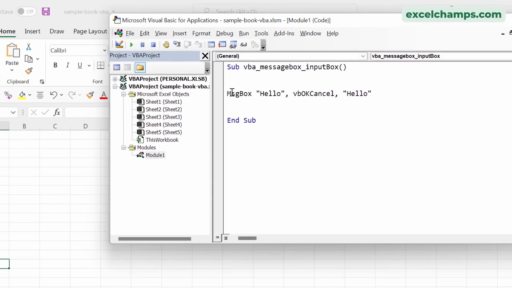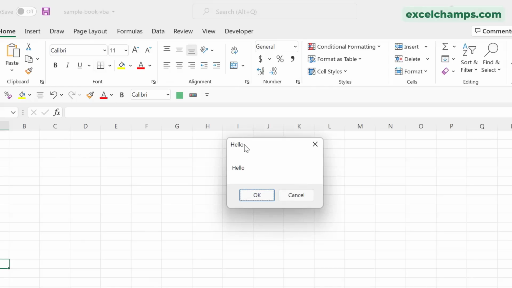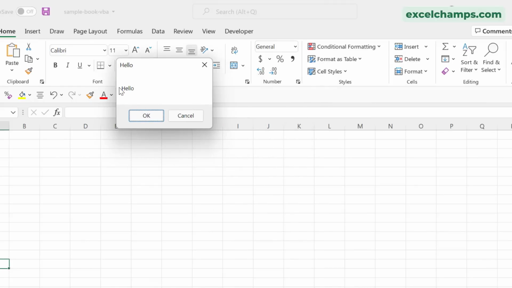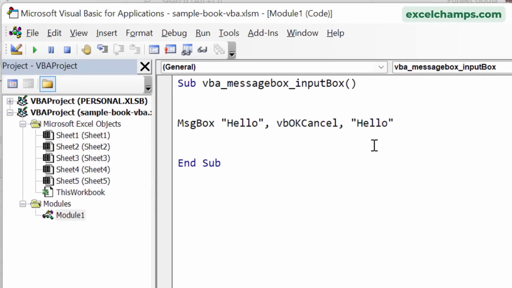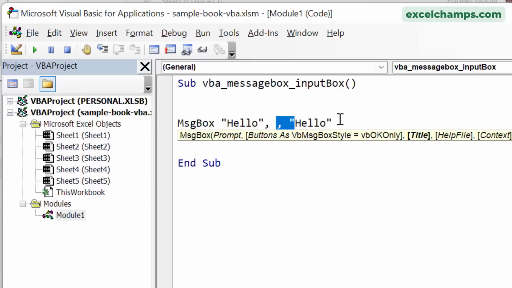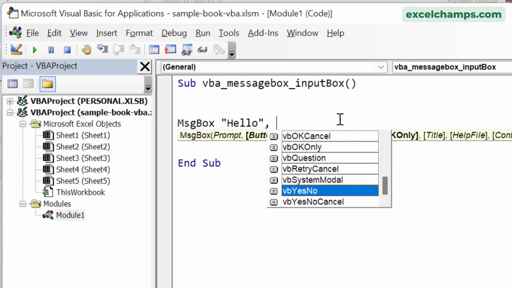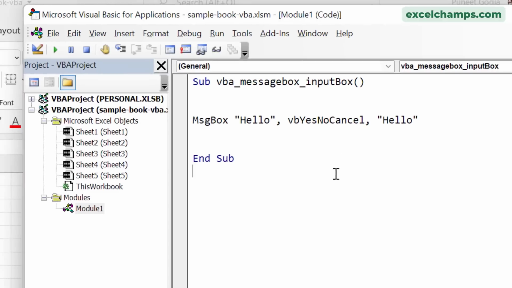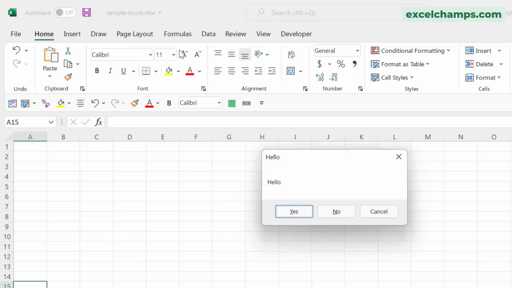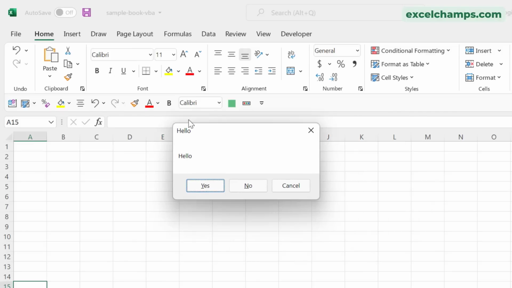All right, so now if I run this code, it shows me a message box with the message hello, and on the title again it's hello. And as I said, we have 2 buttons, OK and Cancel. Now let's come back and try to change the type of the buttons. So we'll go with vbYesNoCancel. That means 3 buttons: Yes, No and Cancel. Let me run this code. So the message is here, the title is here, and we have 3 buttons, Yes, No and Cancel.